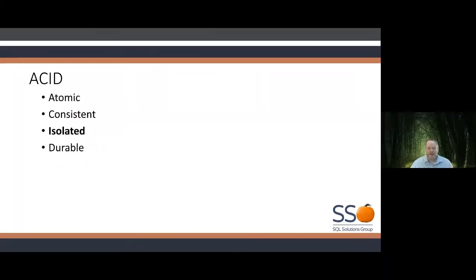So, all right, isolation is the piece of this that we're focusing on today in a multi-user concurrent system where we've got lots of folks reading the data, lots of folks modifying the data at the same time. How do we manage isolation?